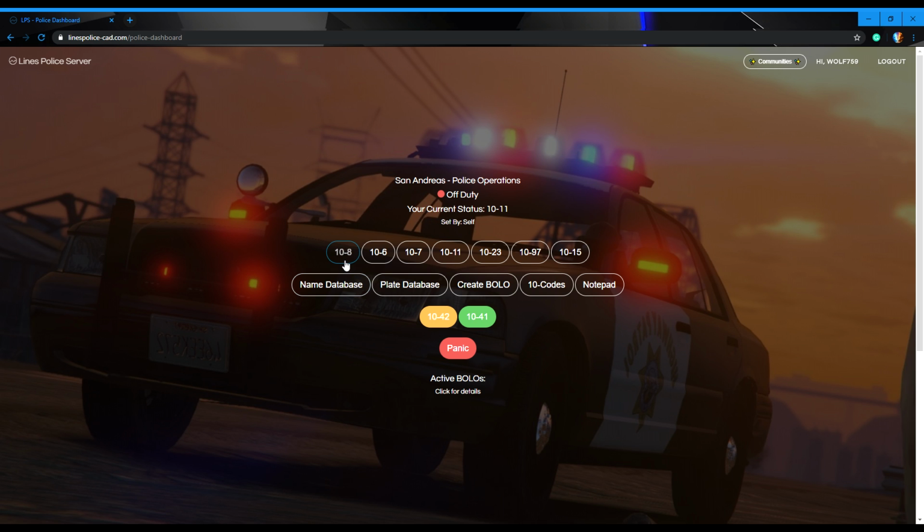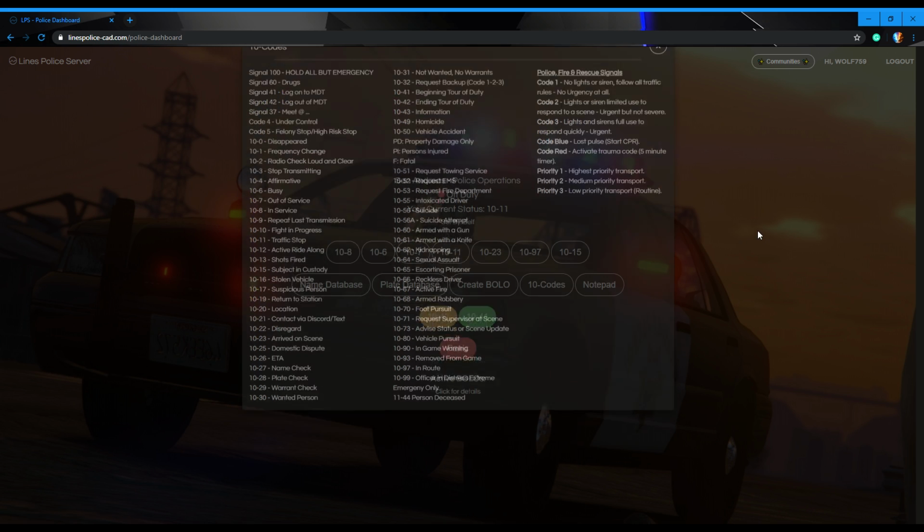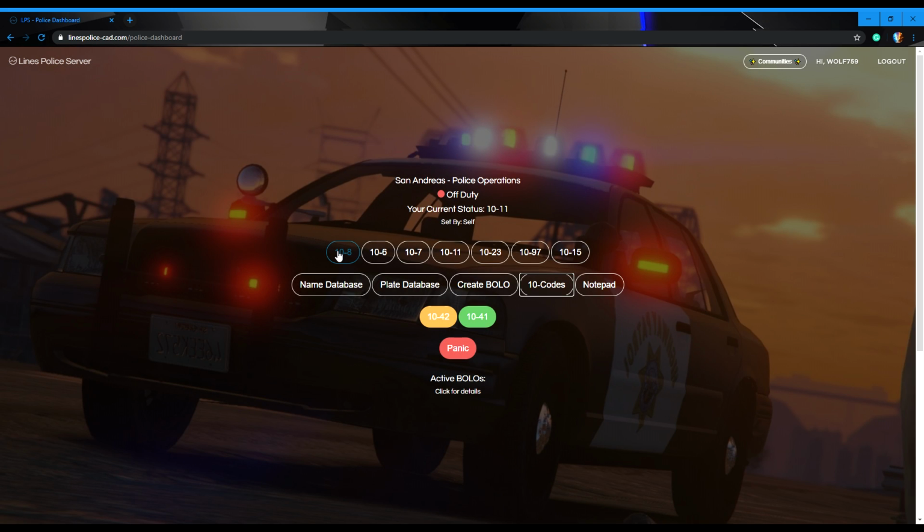So, say if you don't know what any of the codes are, first off, there's a little 10 code section, you can look at all the codes. But if you hover over it, it will tell you what the code means. I'm not sure if it does this on phone, but on PC it does do this. I will be doing another tutorial for phone users eventually, but in here, in service, busy, out of service, traffic stop, arrived on scene, en route, or suspect in custody.